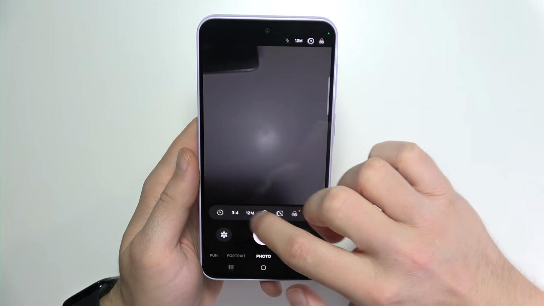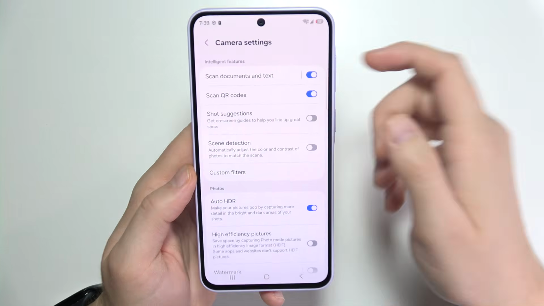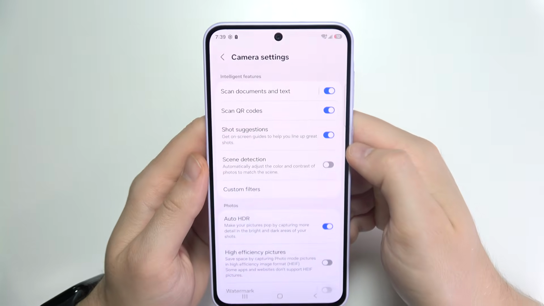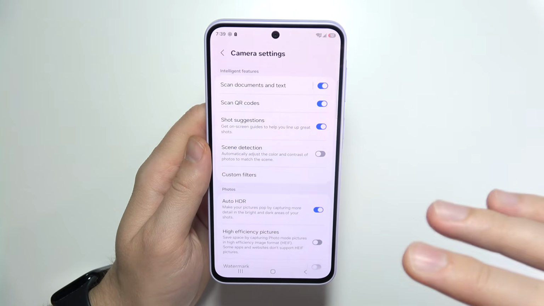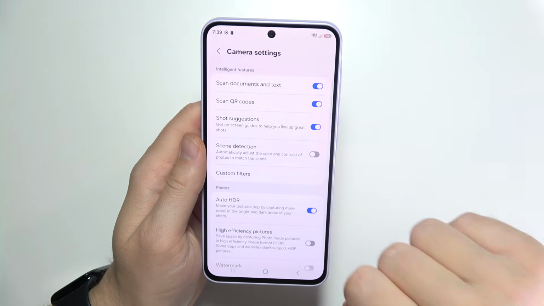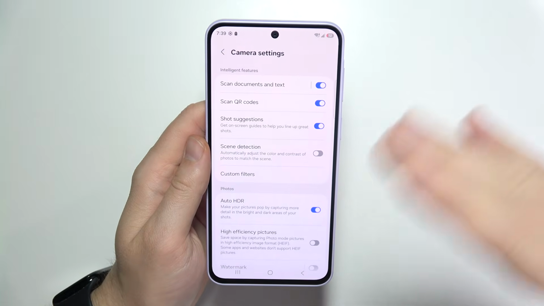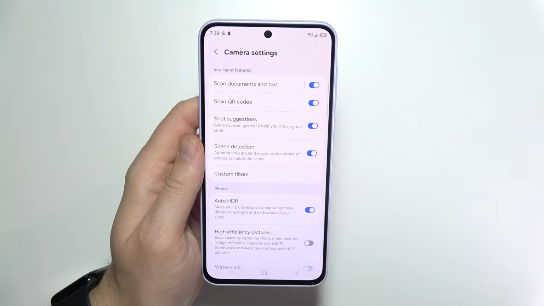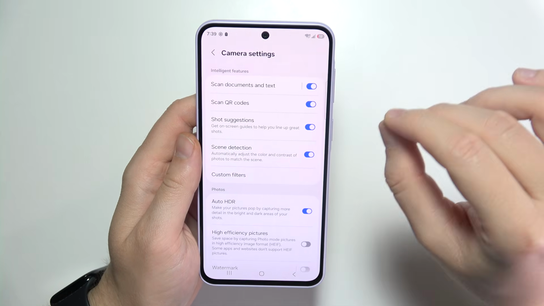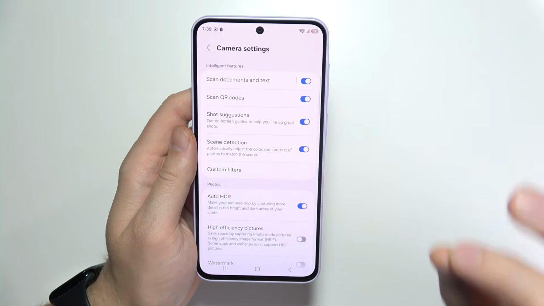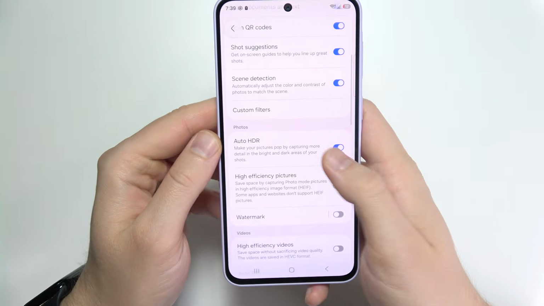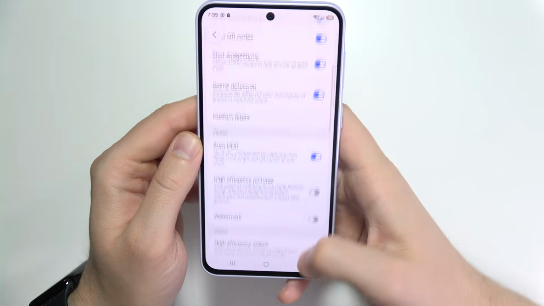When you go to the settings of your camera, there are also a few things that we can change. For example, you can get shot suggestions, which will use AI to give you some basic information about the photos, how we can actually improve the specific shot. And there's also scene detection that will automatically adjust the color and the contrast of the photos to match that scene. It's also recommended to keep the auto HDR.